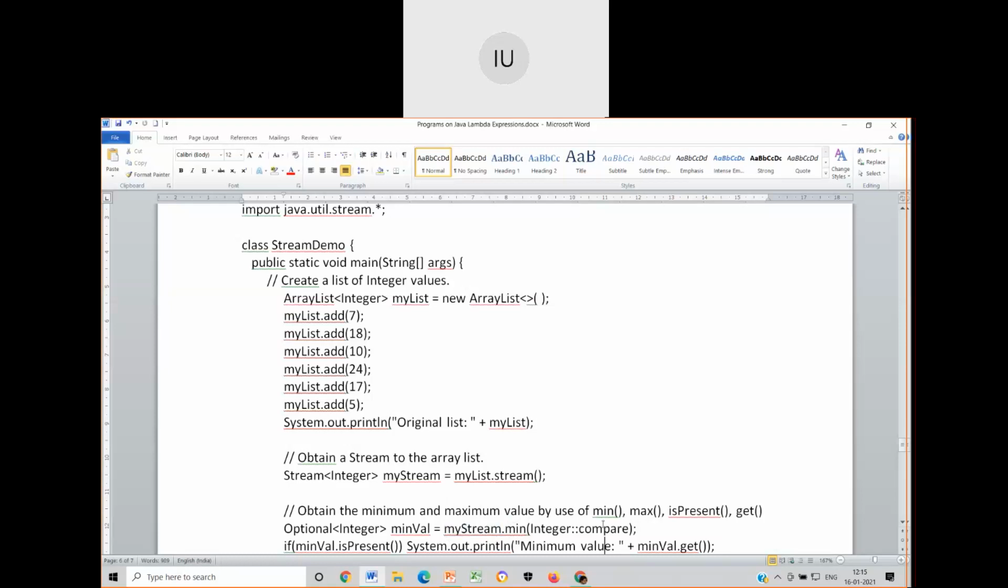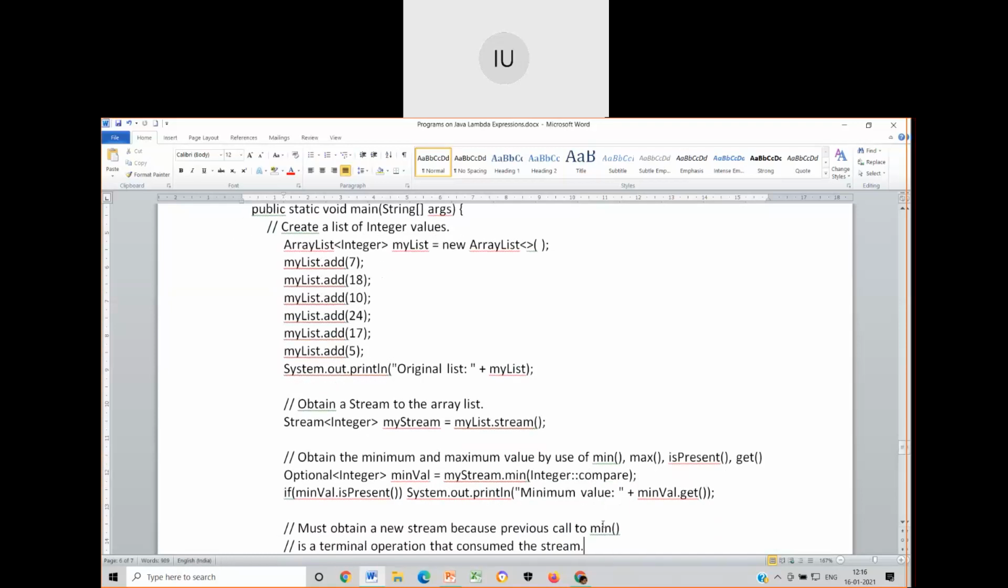Varshini, you just wait. I will be scrolling down, and now I have done only with min. I'll be covering all these things. Now, this get function just prints it. Min value dot get prints, with reference to whatever object you have called the get function, that particular value.